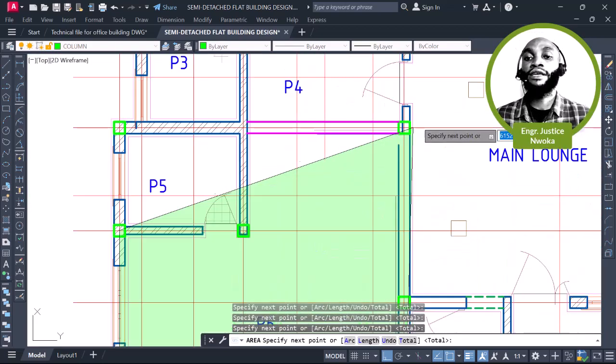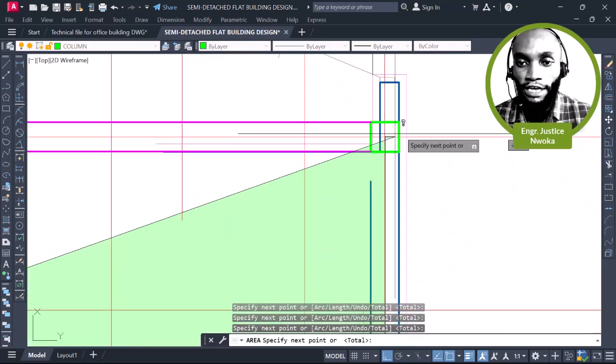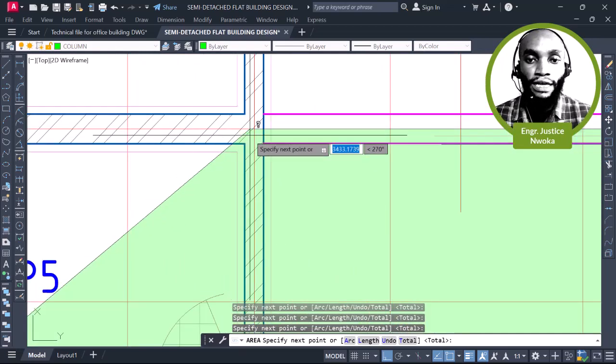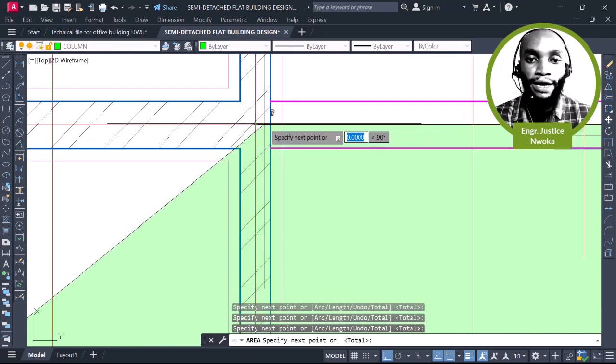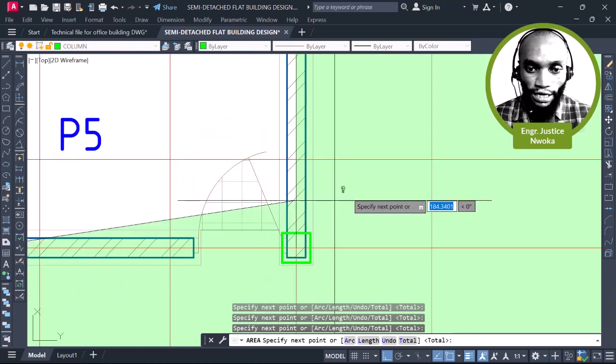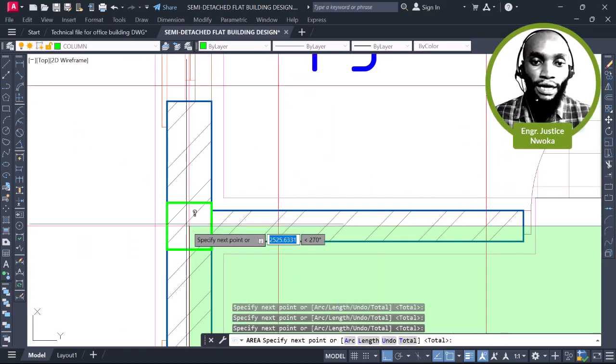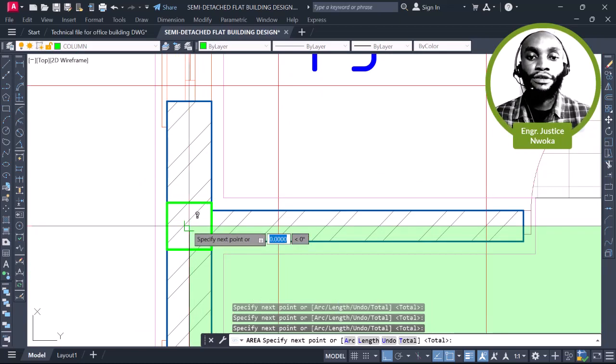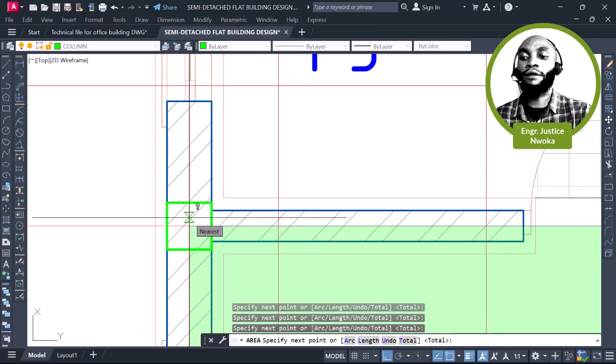And move all the way down to this place here. I want to check the area of that panel, which is the slab, and here, and then move down, and here. Then move all the way down here, and you can see the area right now. Then type enter.